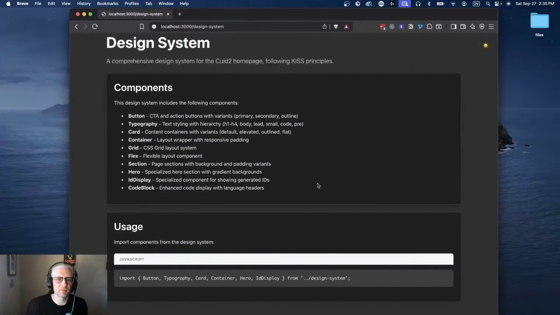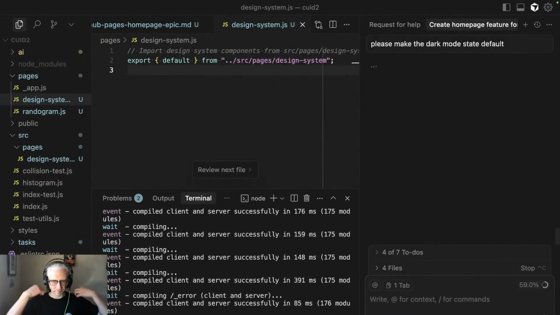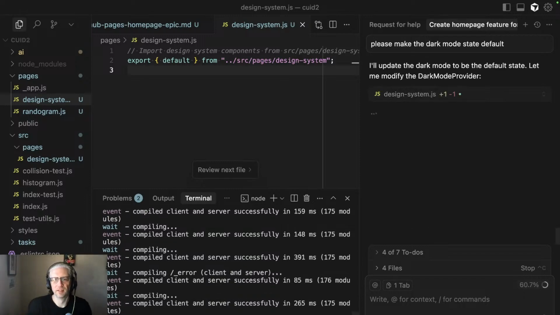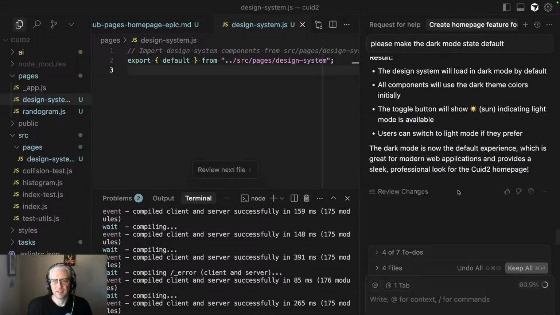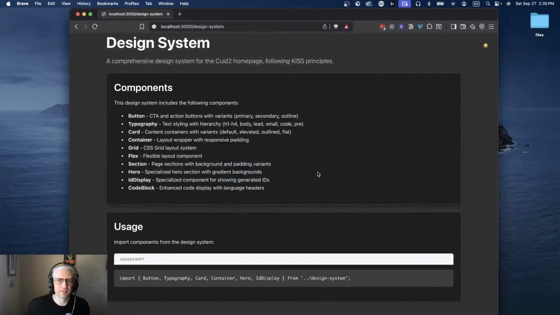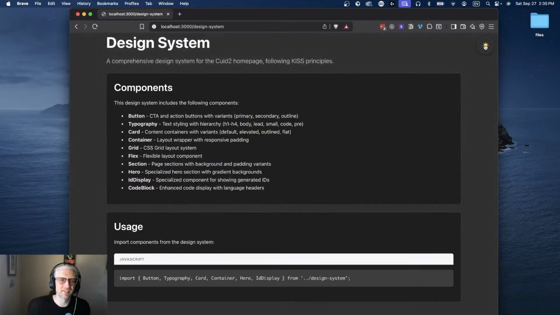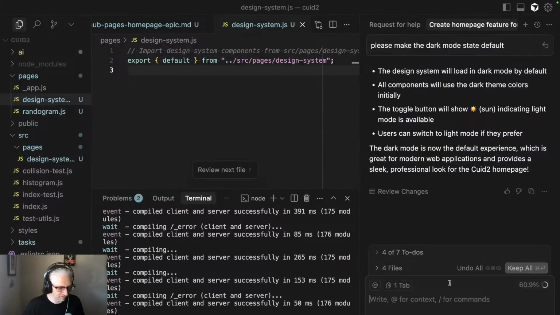And then what else did I want it to do? Yeah, that's good. All right, let's refresh the page, and yeah, now we should be in the dark mode by default, and we are. That's good. Yeah, slick. Love it.